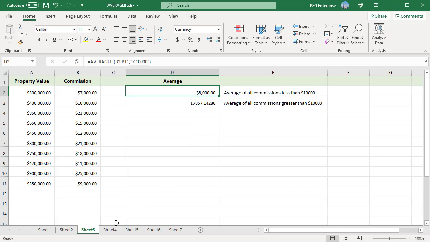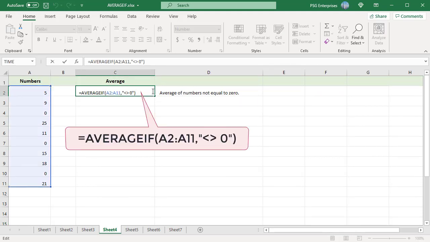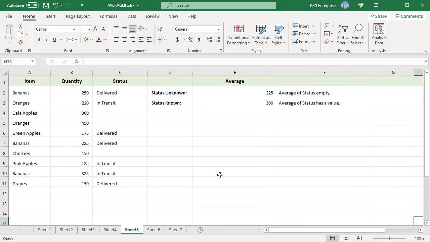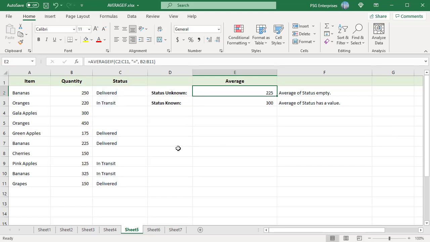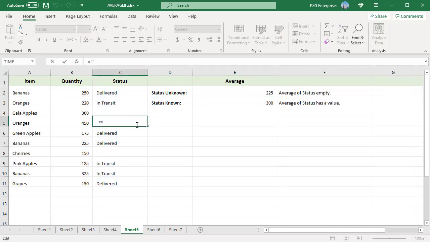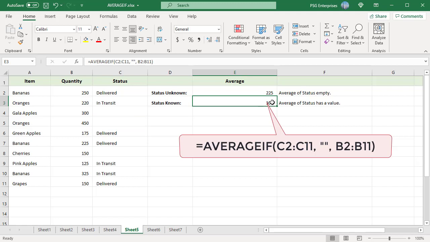To average numbers not equal to 0, use the not equal to operator. To include blank cells that contain absolutely nothing, no formula, no zero length string, enter equal to in double quotes in the criteria argument. To calculate the quantity of items whose status is empty, use this formula. C5 looks visually empty, but it has a formula which returns an empty string.